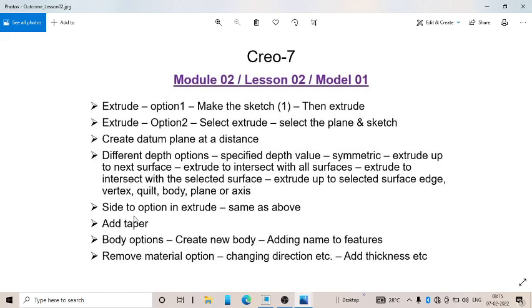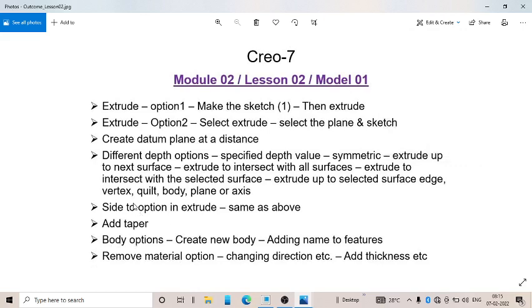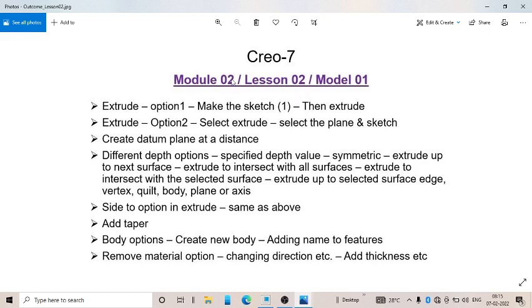Then side 2, the second side option. Here it is, side 2. Okay, let it be there. Same as all those options we will get. Let me write. Okay. Then as explained earlier, you can add a taper.